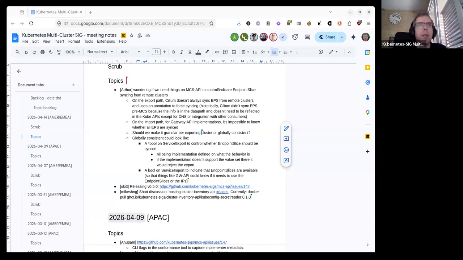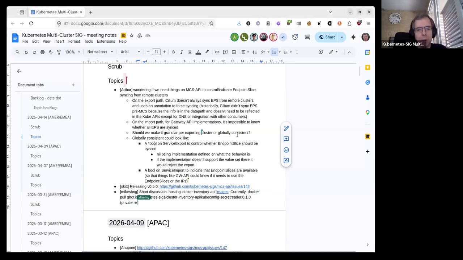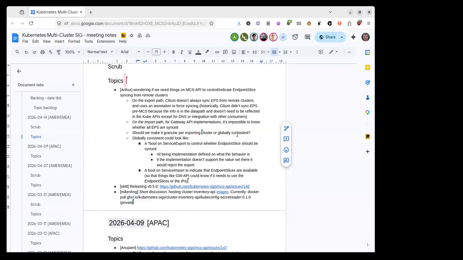So I suspect this would be a fairly small change to the KEP, so it's probably best just to open a PR, and that way we can get feedback from Gateway API folks for the import side. Yeah, that sounds good.